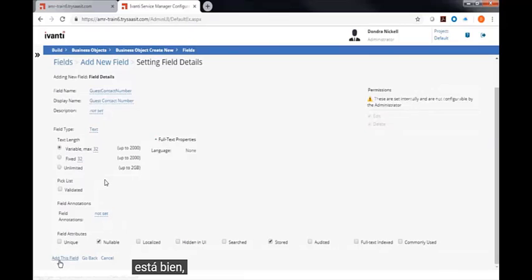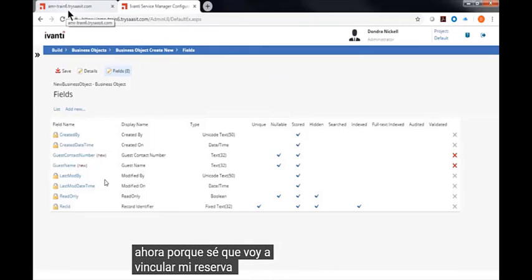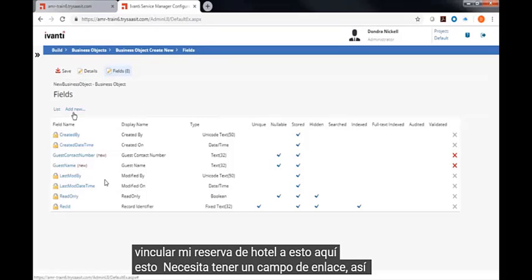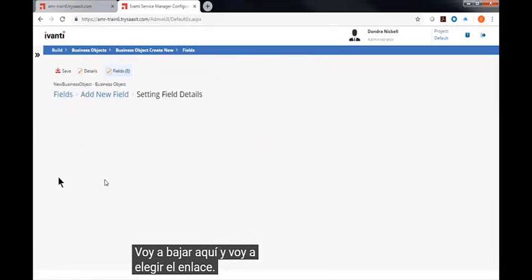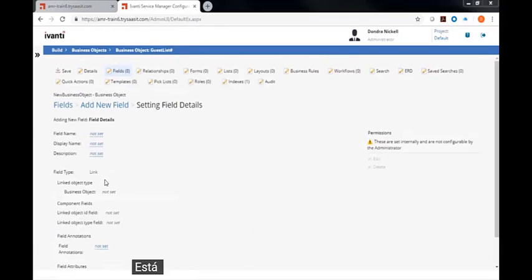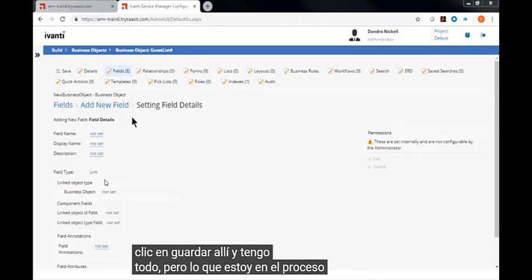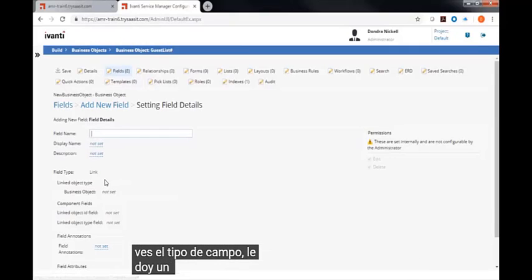All right. Okay. Now, because I know that I'm going to link my hotel reservation to this here, this needs to have a link field. So over here, I'm going to choose Add New. I'm going to come down here and I'm going to choose Link. Okay, you didn't see that, but I actually clicked on Save there, and I have everything. But what I'm in the process of doing is adding my link field. So here you see the field type. I give it a name, and I'm going to call this one link field.